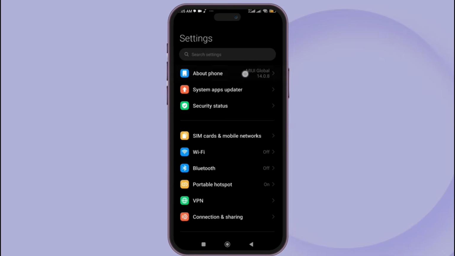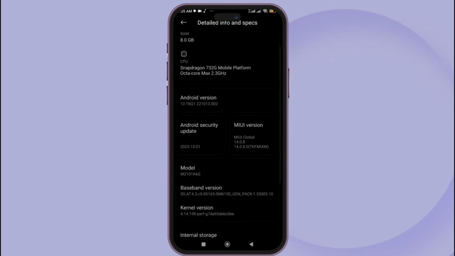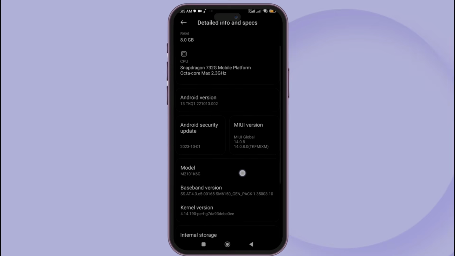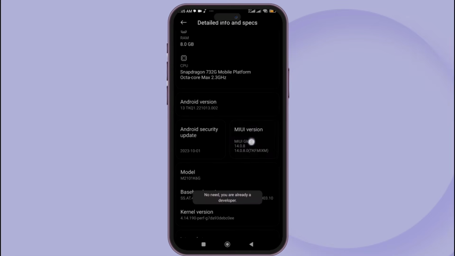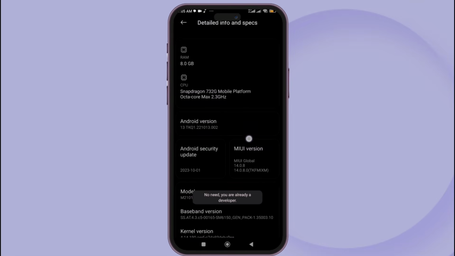Once it opens, go to About Phone and open Phone Detailed Info Specs. Find build number, or MIUI version if you are using a Xiaomi device. Tap build number or MIUI version several times until developer options are enabled. My phone already has developer options enabled, but if yours is not enabled, follow this step.